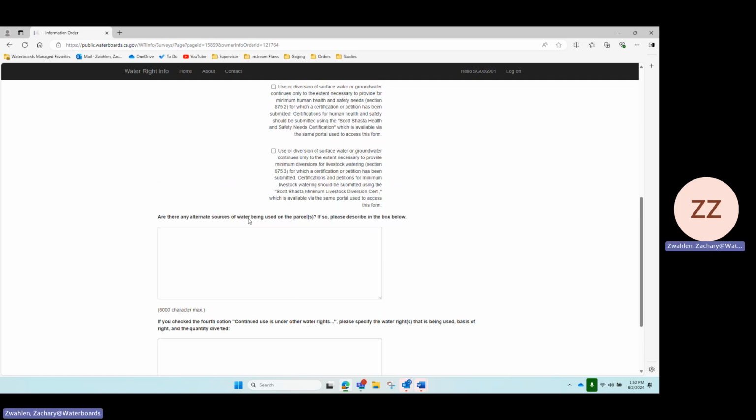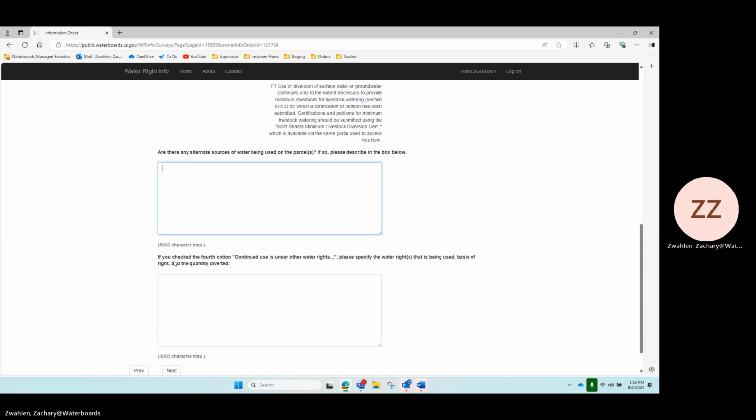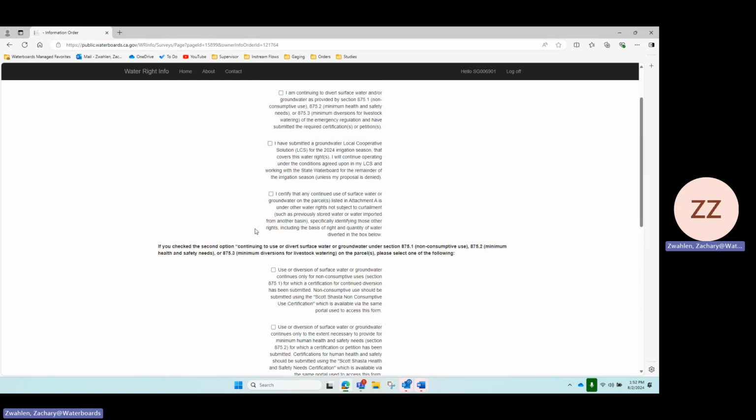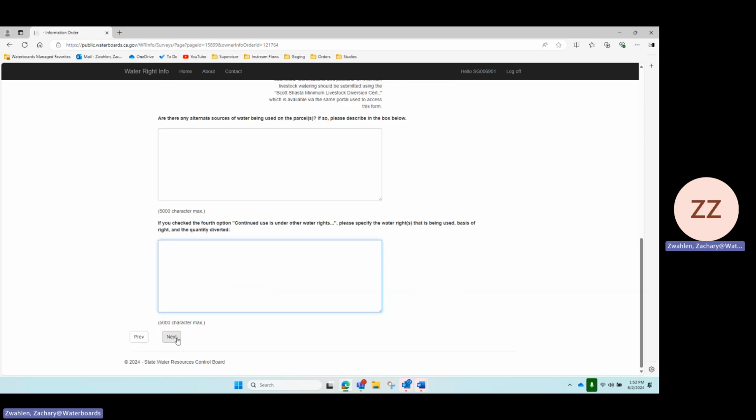So if there's any alternative sources of water being used on the parcel, we would like to have that information described here. If you check the fourth option up above, continued use is under another water right, please specify what other water right is being used, the basis of the right, and the quantity that is currently being diverted. Once this information has all been entered, we would like to hit Next.